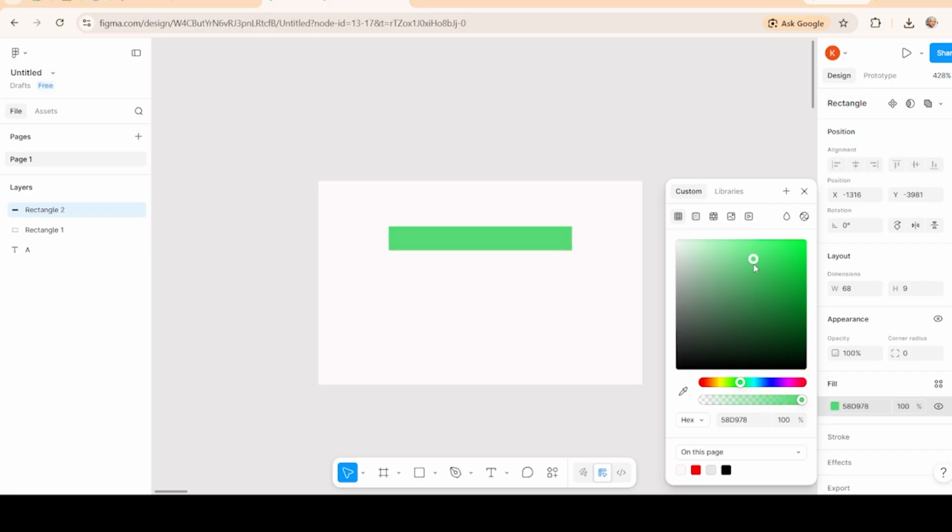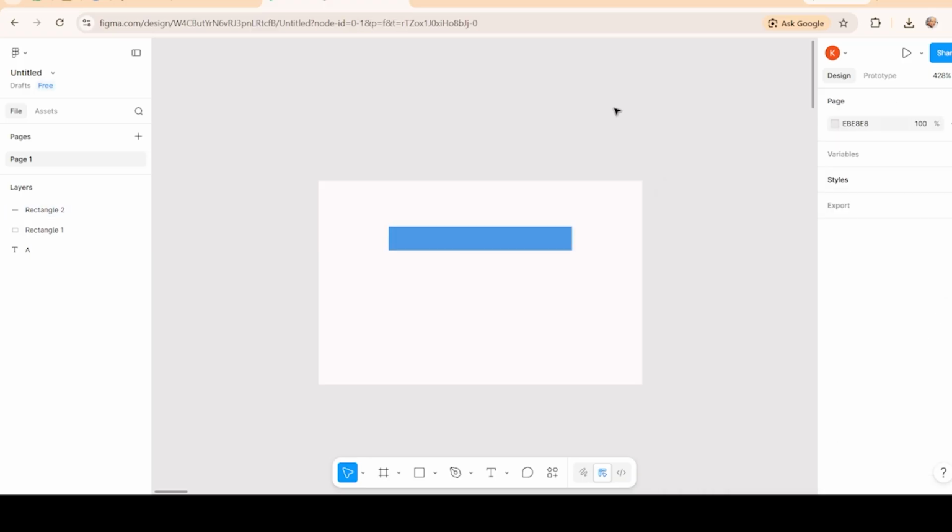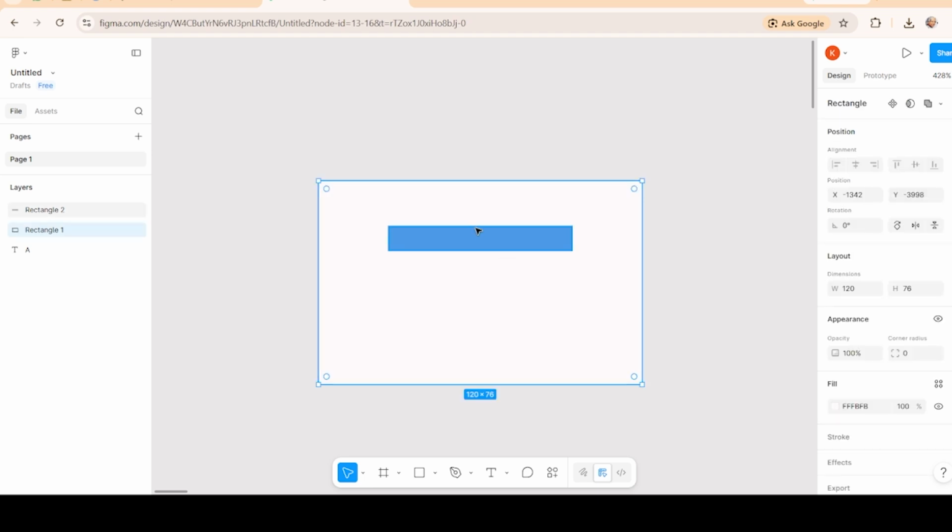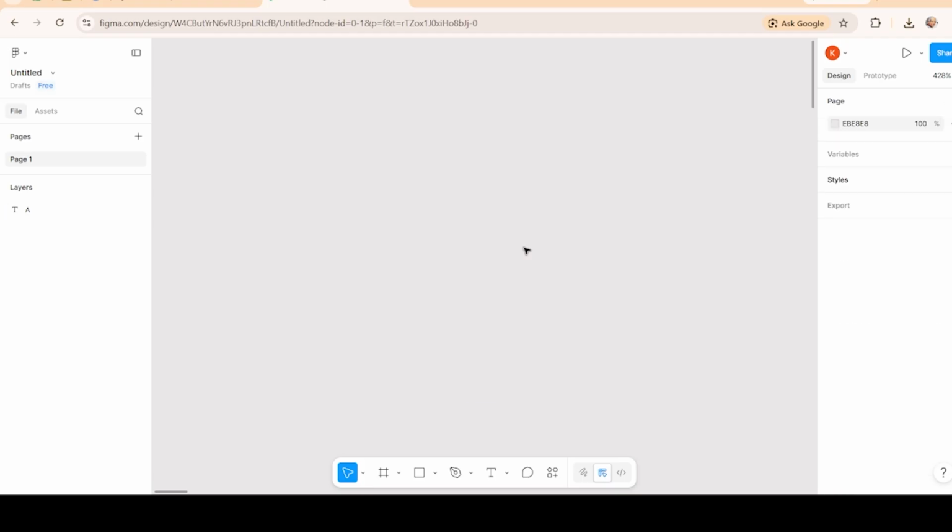Okay, with your mouse you can change the colors. Automatically the color code will change. And then blue. Mostly this blue color is used for bank websites and any other websites. Now I can delete these two.